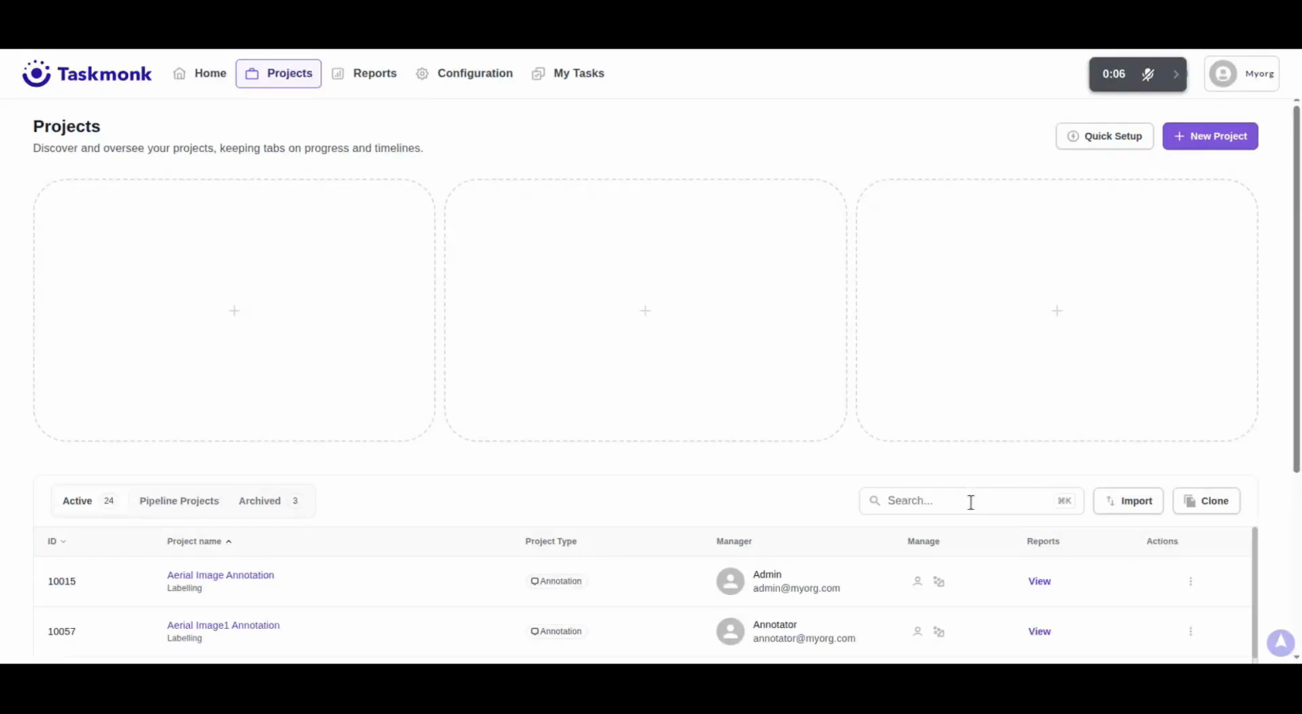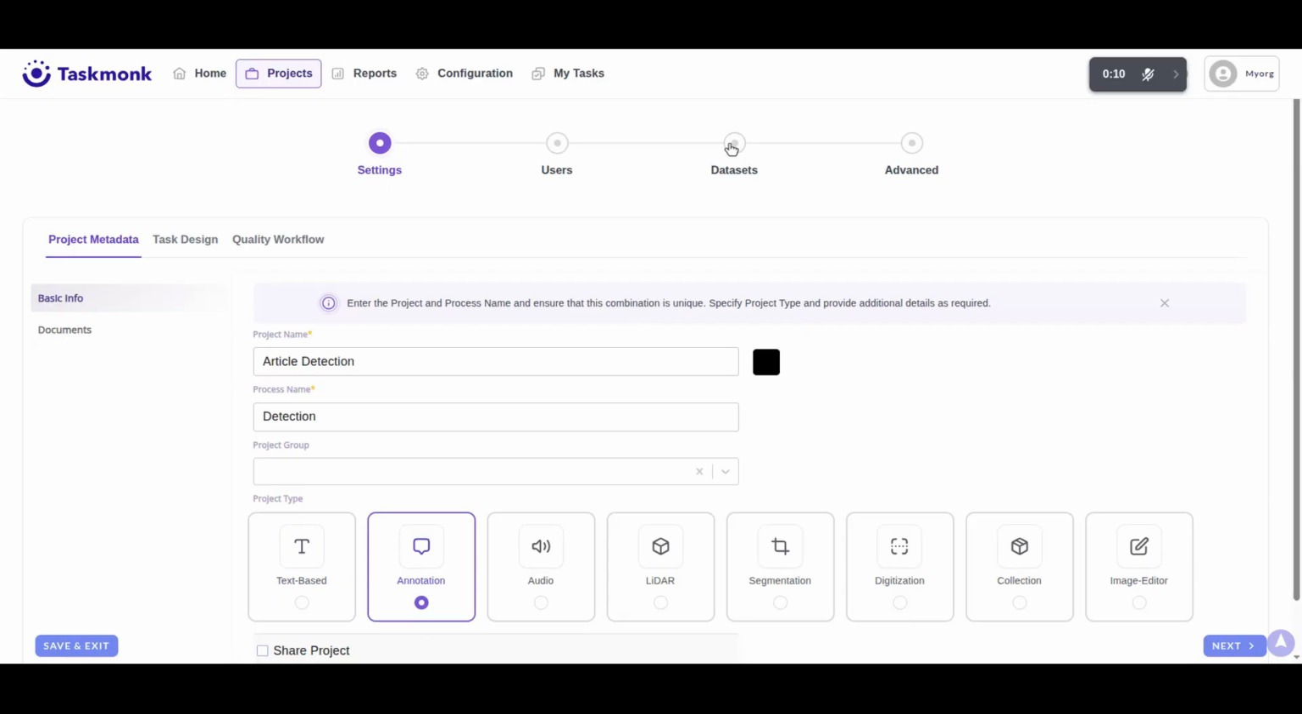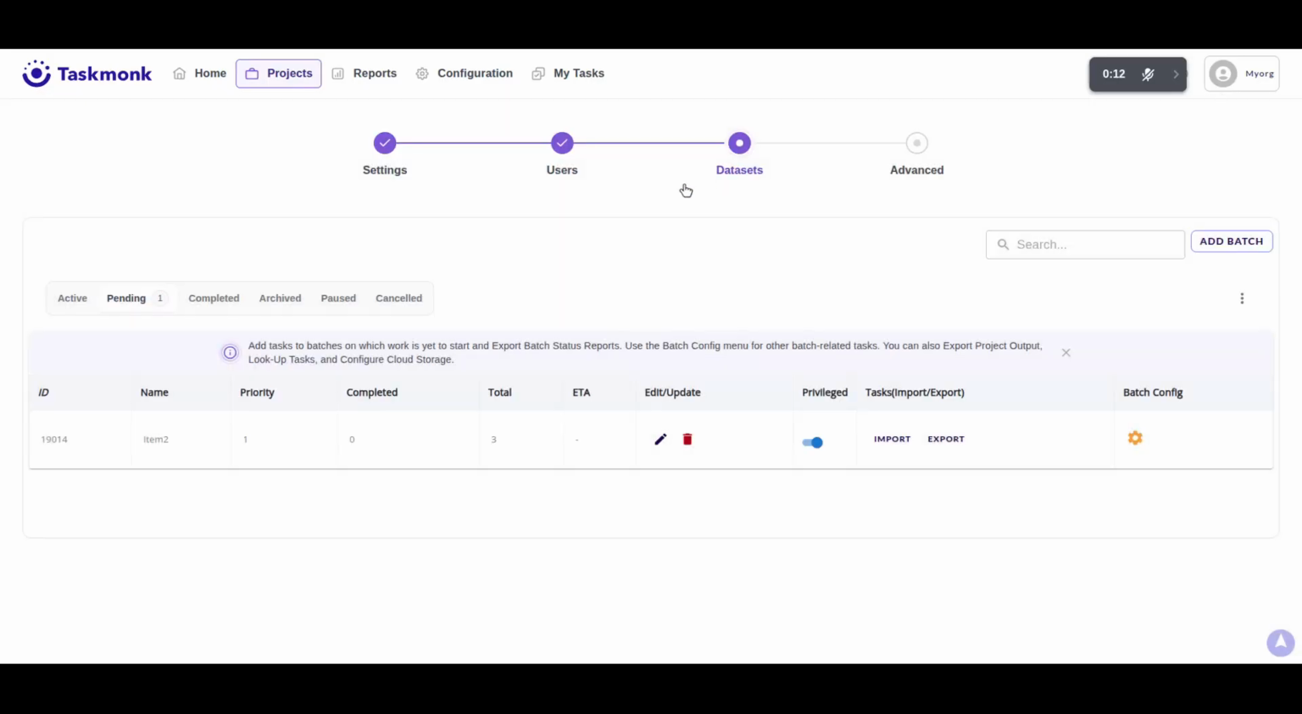Hi everyone. In this video, we'll explore Dataset Management on the TaskMonk platform. A project batch can be in one of the following states: active, pending, completed, and so on. Now, let's take a look at some batch options.